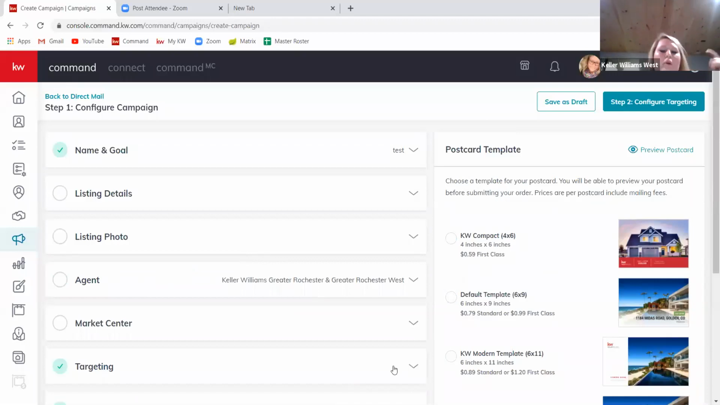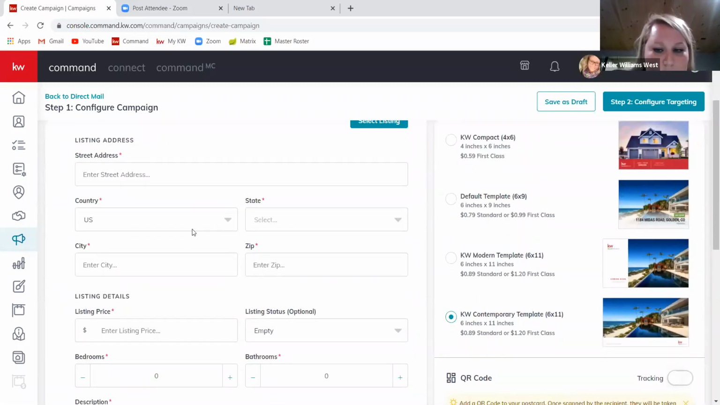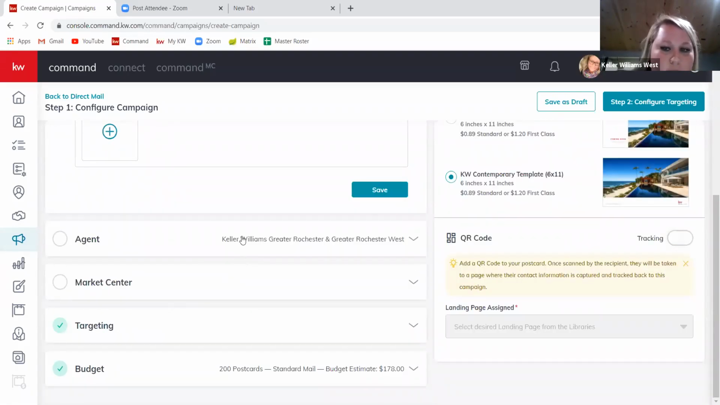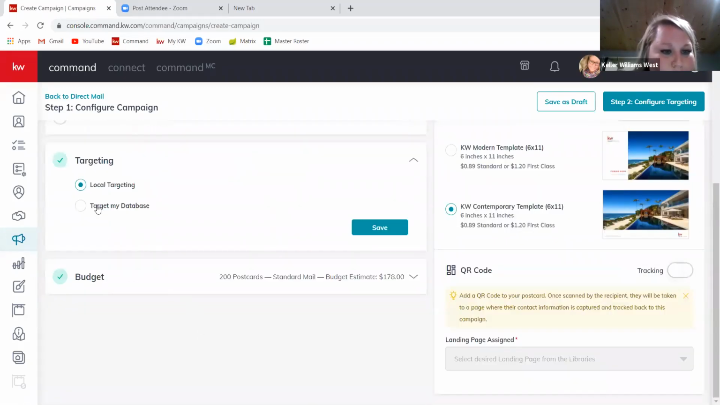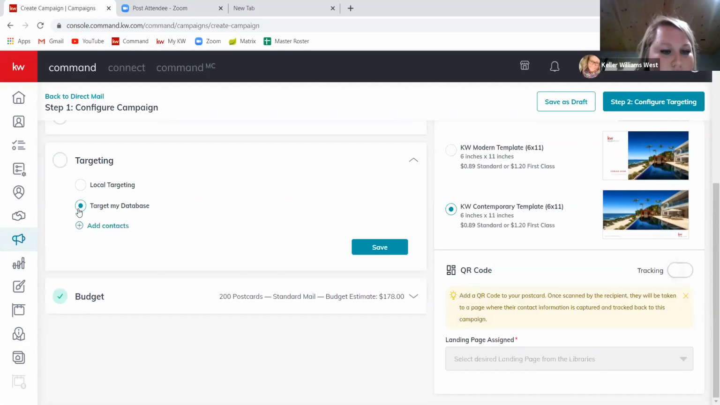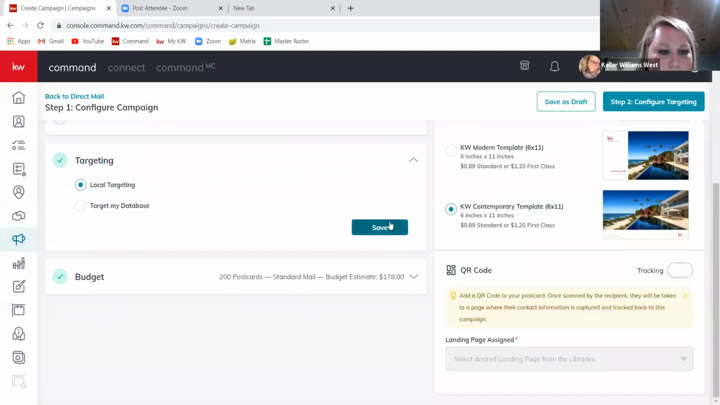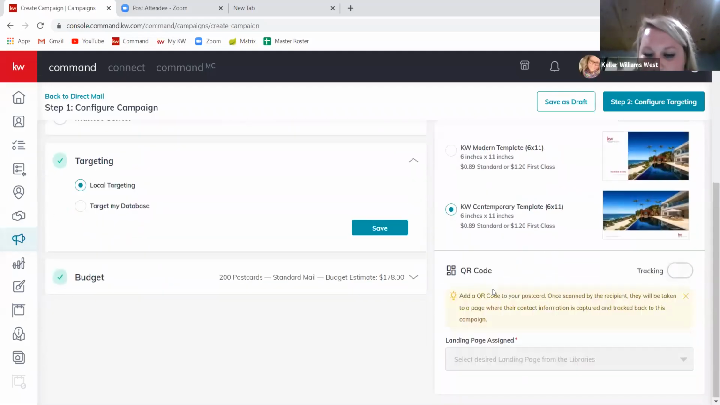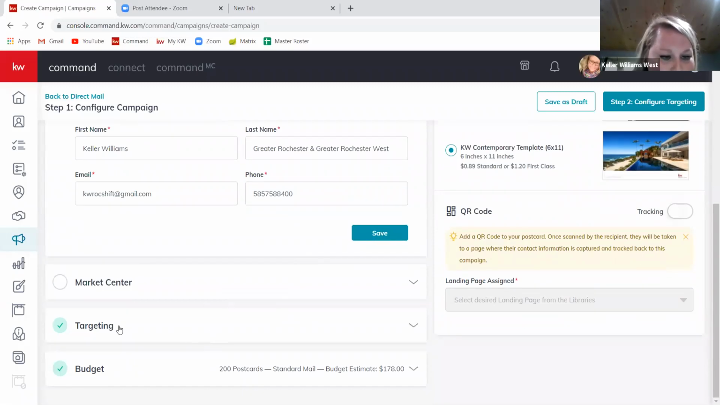So I did work with one of these where it was advertising a listing, and it's really cool. I don't know how we get past this listing part, so I'm going to have to look into that, Betsy. But the way it allows you to do it is once you get through the setup and the design, you get down here to targeting. You can do local targeting, or you can target my database. You can add all of your contacts, or some of your contacts. But when you do local targeting, I think that's mainly why it wants a listing, because it wants to do the area around it.